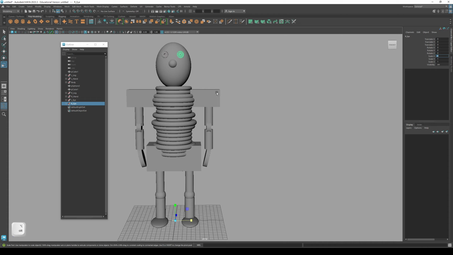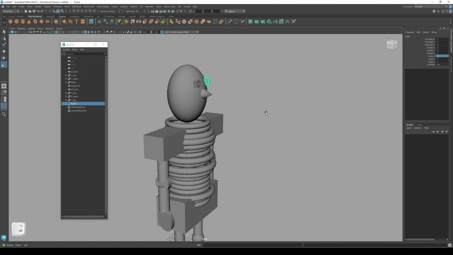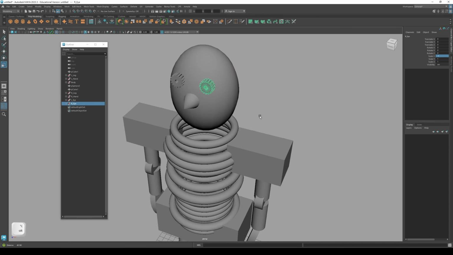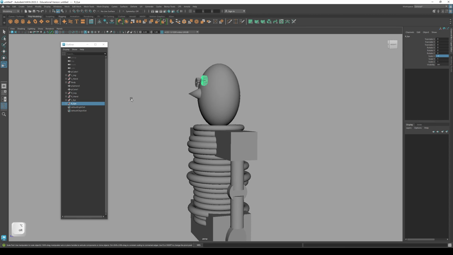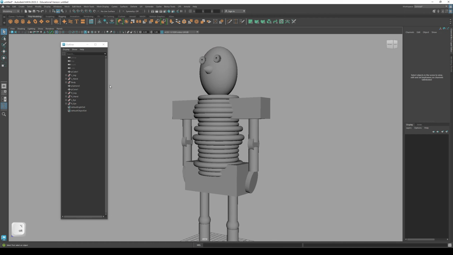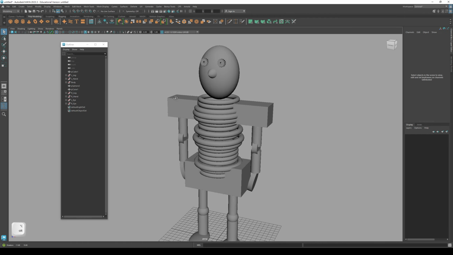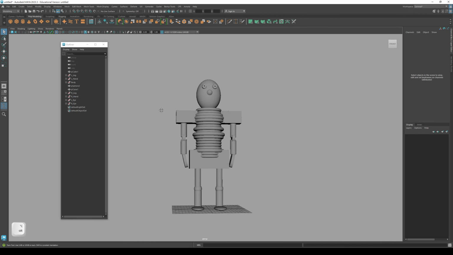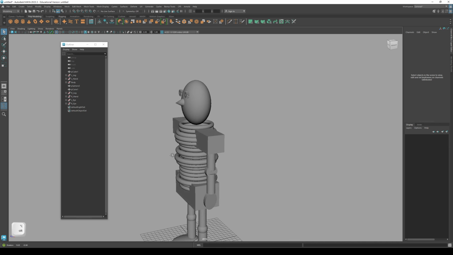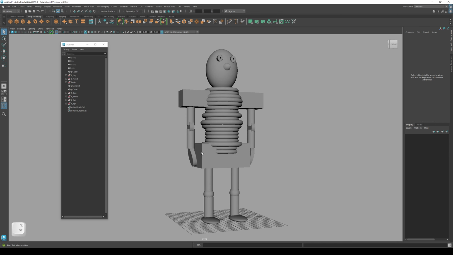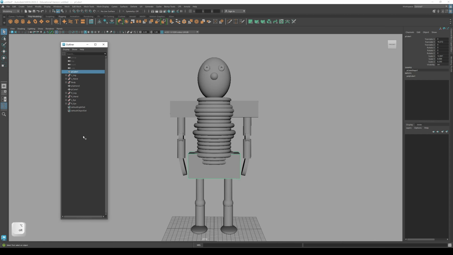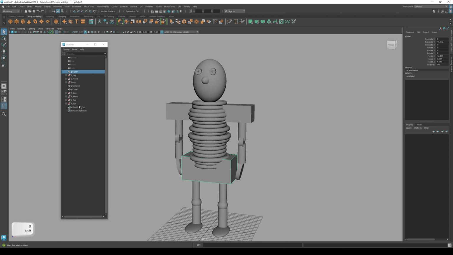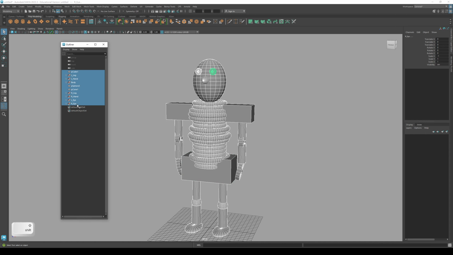Then we got the right eye in the exact position. All right, like this. And we got the robot, a very ugly robot, but well, use your imagination. It's a perfect robot. So finally, we're going to group everything together.